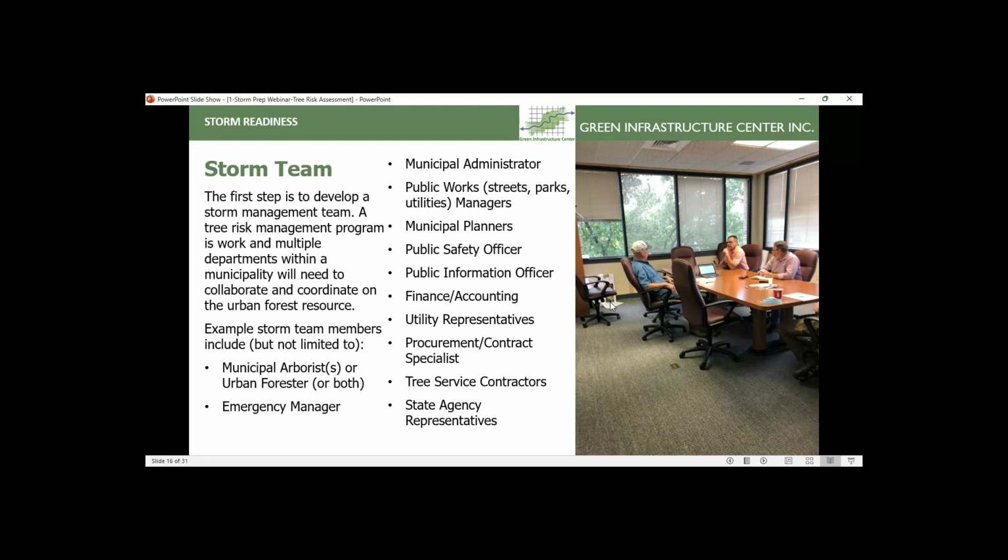And also not necessarily limited just within the municipality. Say you contract out a lot of your tree services. You want to be able to bring in those contractors to be involved in those discussions. Your utilities are another great outside resource to be bringing in, because they're going to be integral in a storm cleanup response. And of course, there's a lot of information sharing that needs to happen with the utilities to get them back up online.